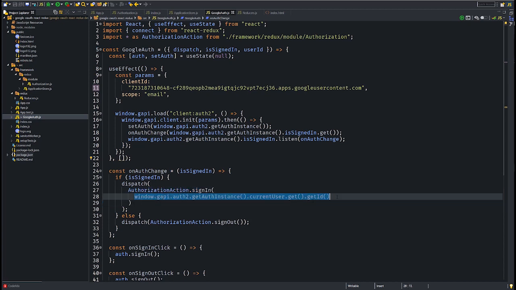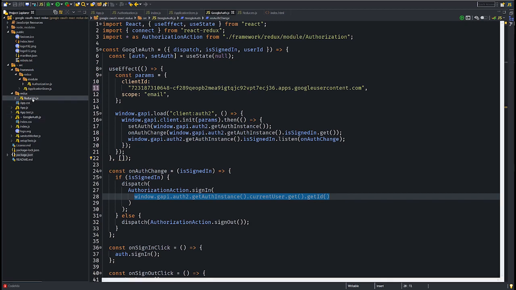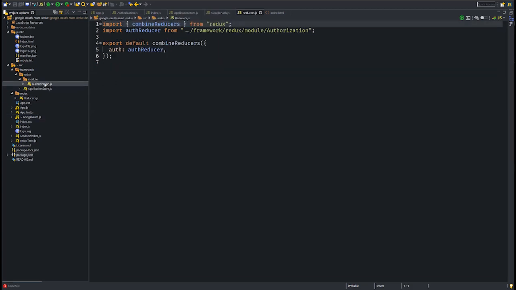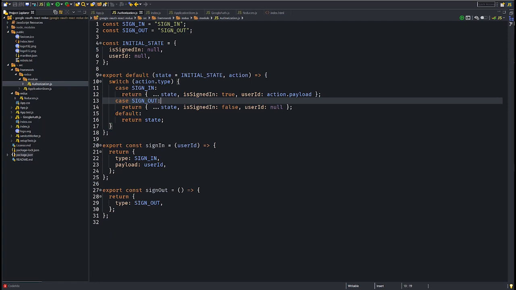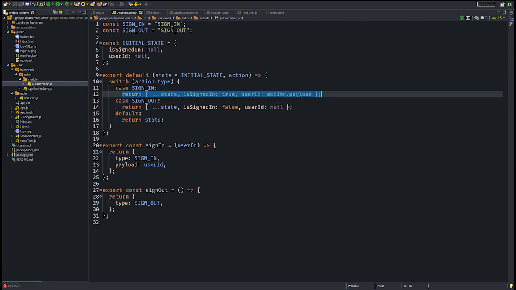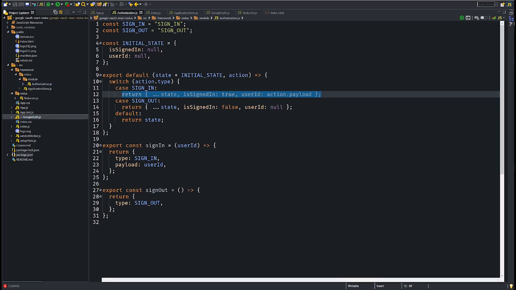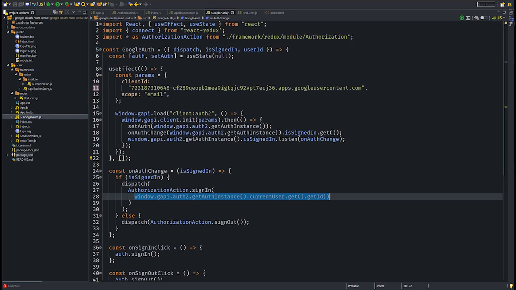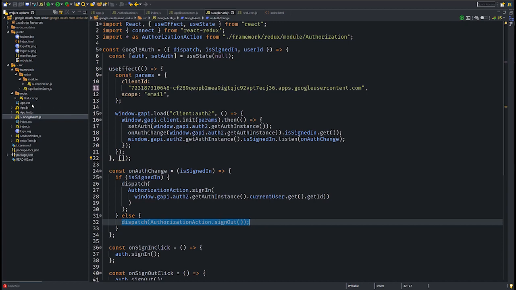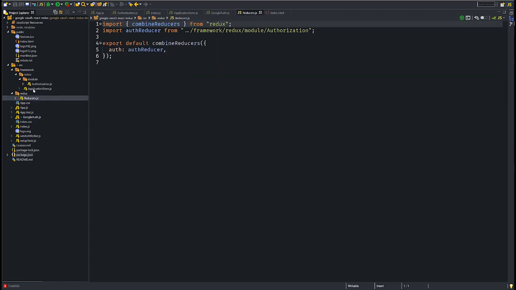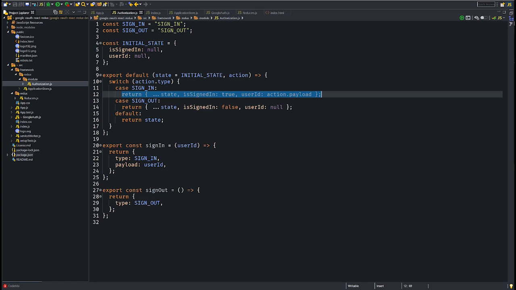And then we are getting the current user because we know that the user is currently signed in. So we can get the user's ID, and we will send that to the reducer so that it will become available to the Redux store, which is this store. And then when the user has logged out, it will dispatch this sign out action creator, which will set isSignedIn to false and user ID to null.